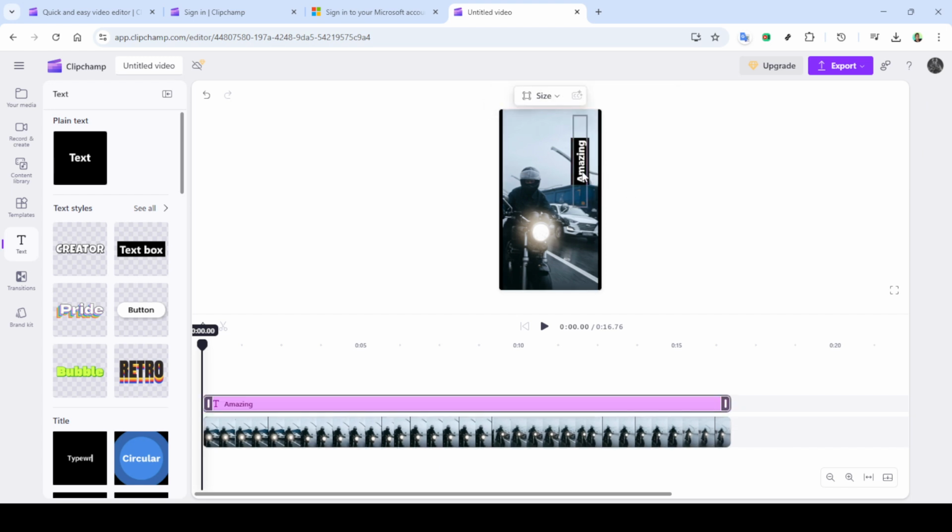And there you have it. In just a few simple steps, you've learned how to rotate text in Clipchamp, adding a new dimension to your video projects.